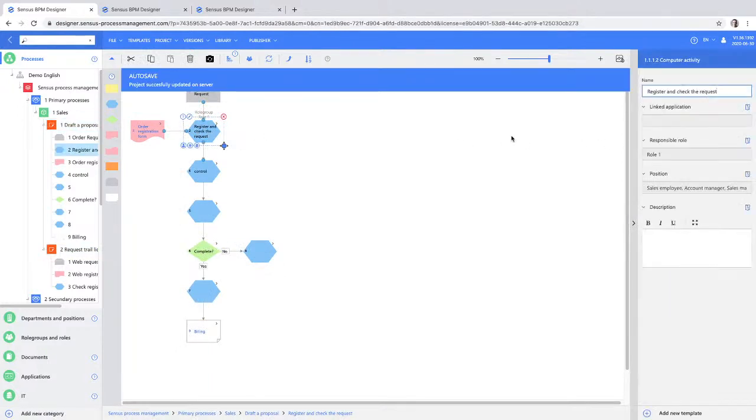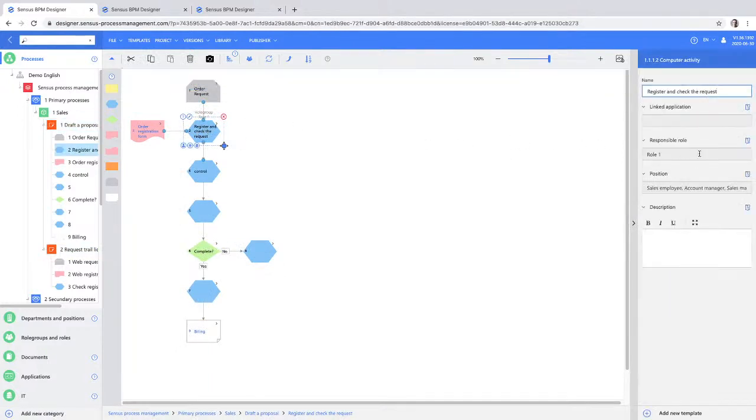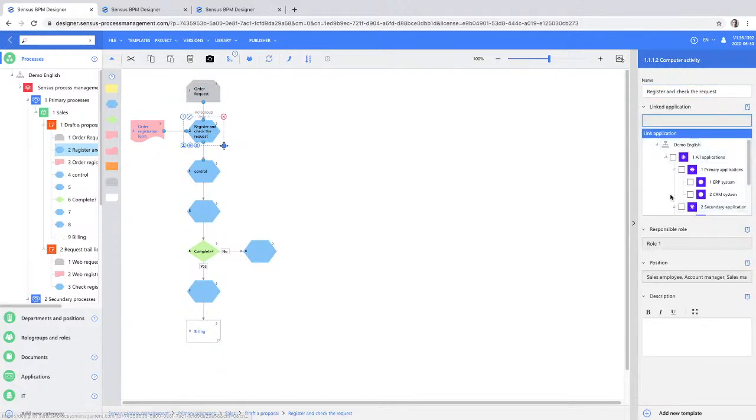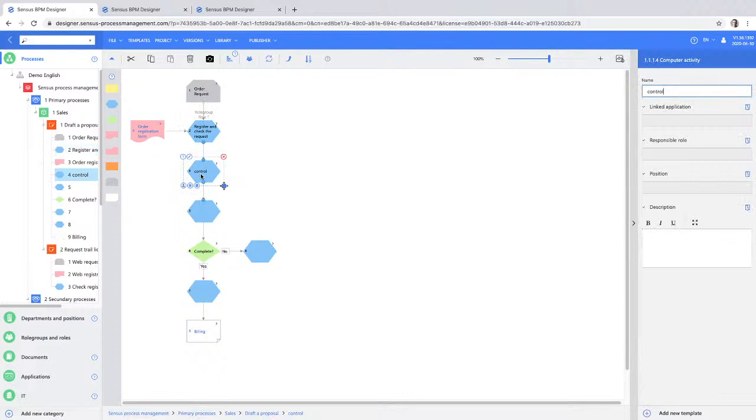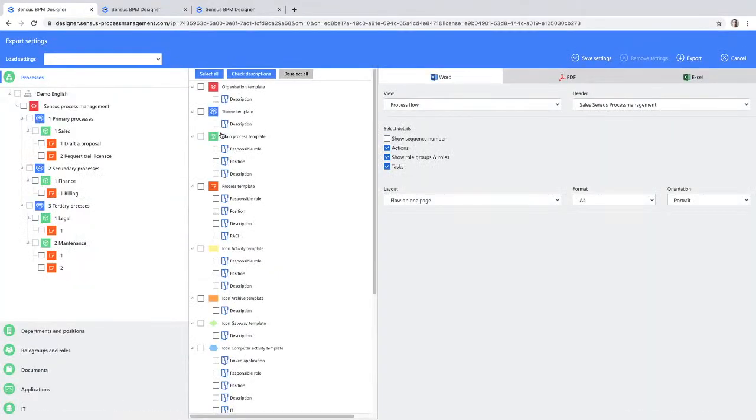And here you can link one or more applications that you need to fulfill this step. And of course you can report it as well. The reporting part you find here by the exports. You can export to Word, a PDF or Excel, and you can select all kinds of things.